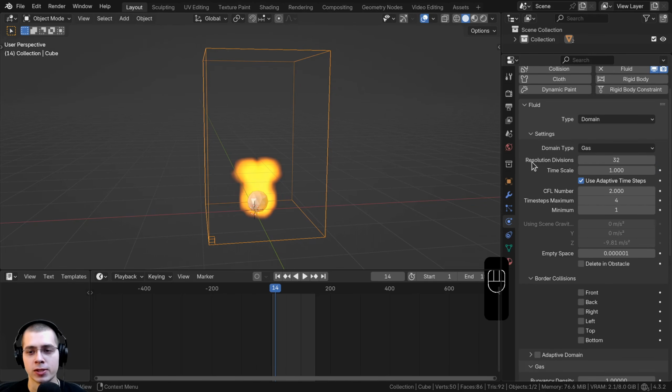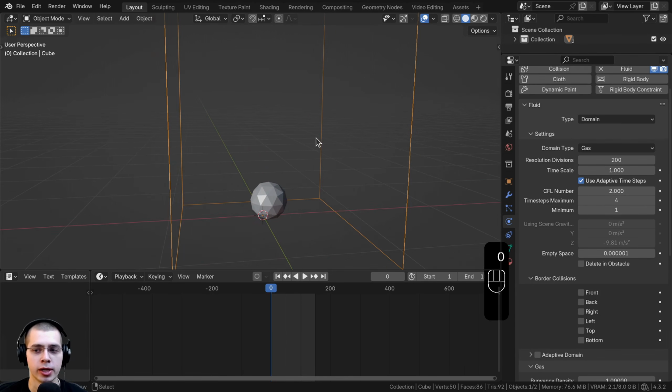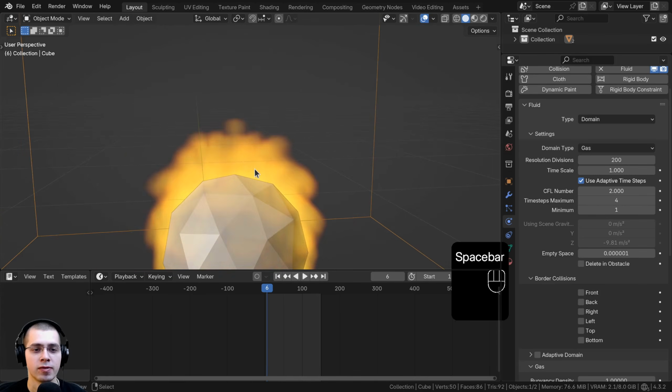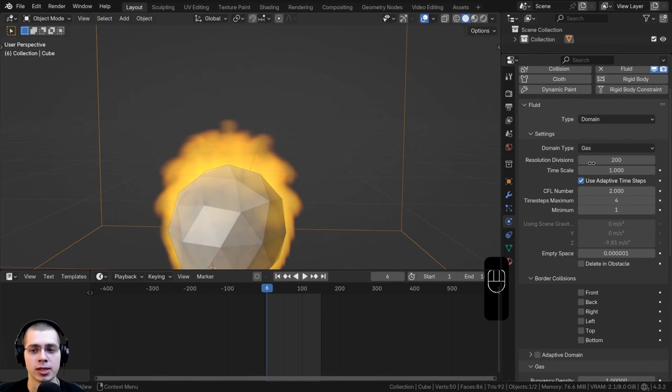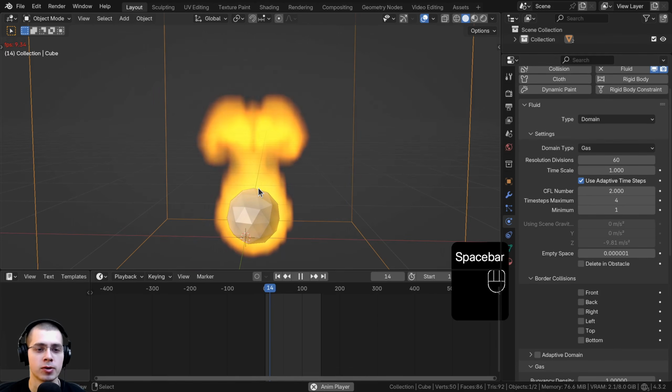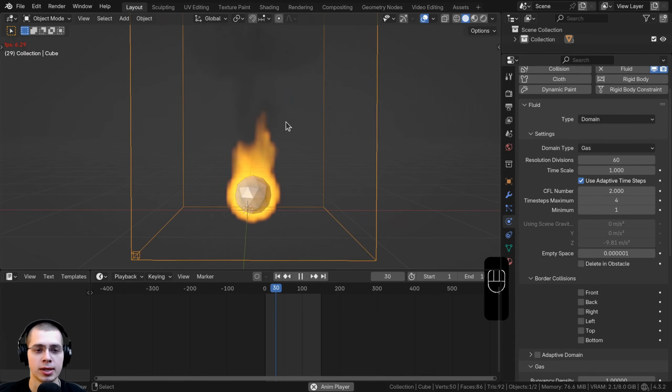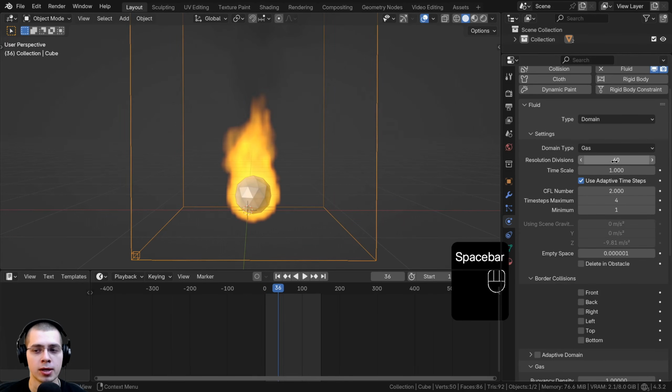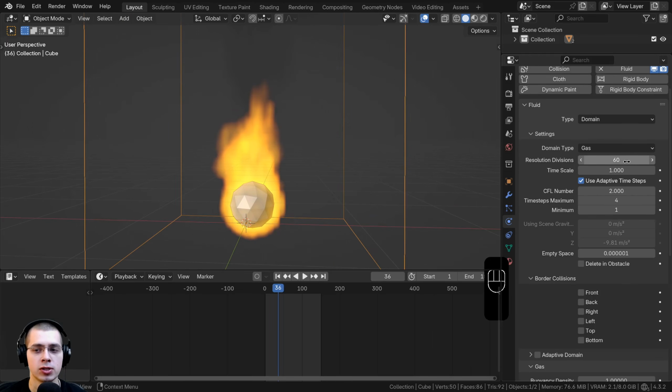Now right here we have this resolution division, and this is the main setting to adjust the quality of the simulation. So for example, if I turn this up to like a 200, so it's really high quality, now if I play this, you can see it's going to be very laggy in the viewport, but you can see how much higher quality this is. If I kind of zoom in here, you can see it's way more detailed. So maybe for the resolution divisions, just for now, I might turn it to like a 60. So if I play this, it's definitely going to be higher resolution, but it's still a bit low quality. But later on in the video, before we bake this, we're going to turn the resolution divisions much higher.